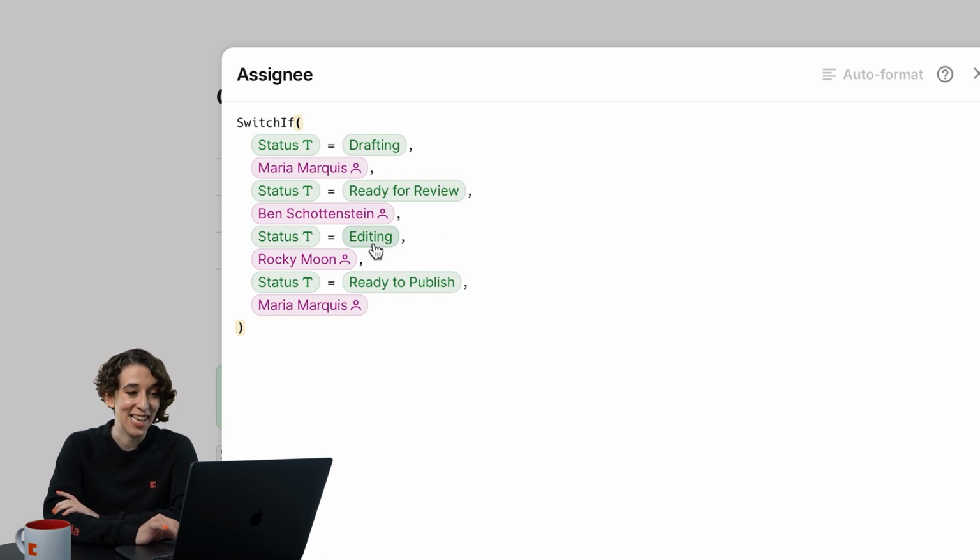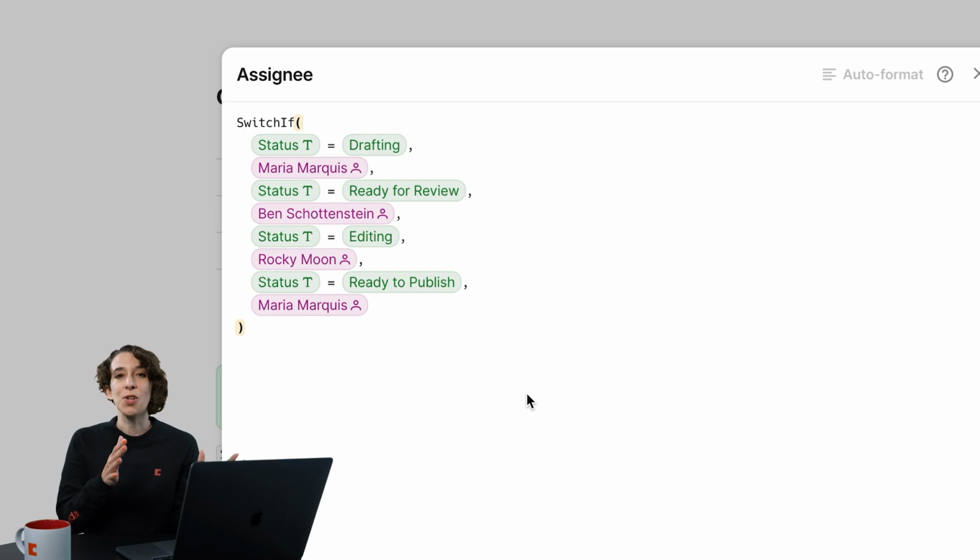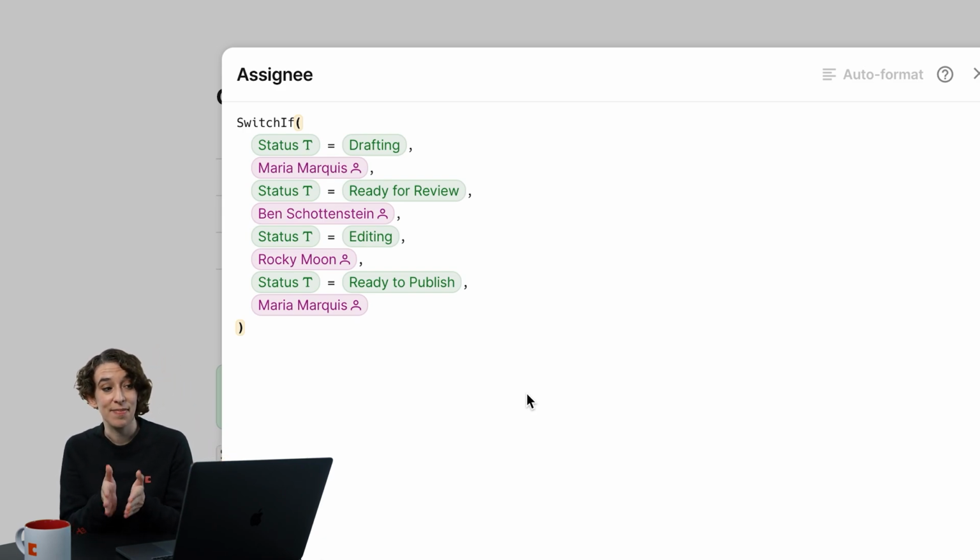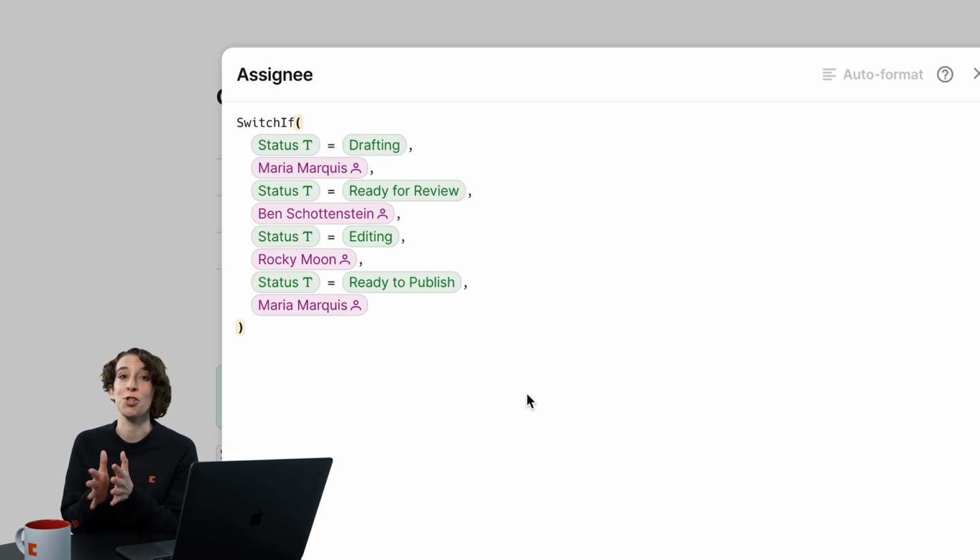Check to see if the status is editing. If the status is editing, make it Rocky. If it's not, go to the next thing. If the status is ready to publish, make it Maria. So here we're doing a bunch of if-thens. If this is true, then show me this. If this is true, show me this. If this is true, show me this. If this is true, show me this.